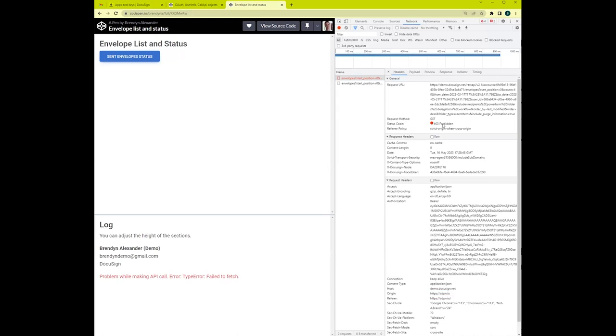The next thing is to see the 403 forbidden response. This is what will return when CORS is not configured. So it's a clear telltale sign they have yet to set CORS up. And last, in the response headers, we don't see access control allow origin. Again, that's because CORS is not configured.